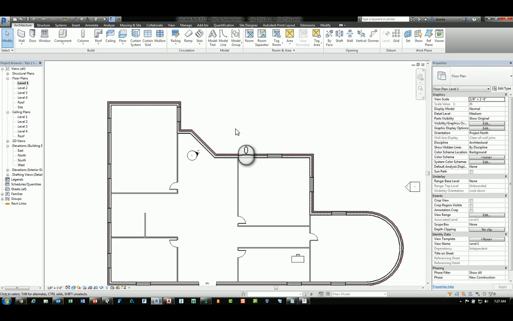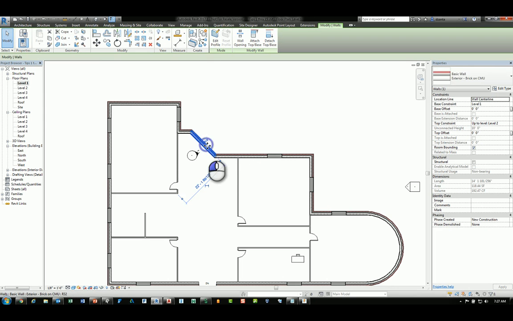I'm going to delete that for a second. If you do CTRL drag again, but this time hold the shift and move your mouse, it will stay in alignment.